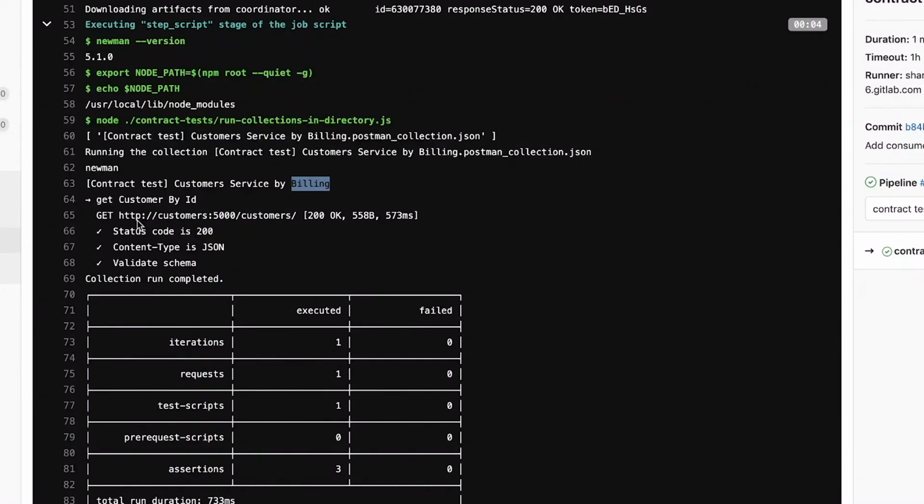And this also allows for a lot of scalability when other consumers start using the customer service. You can simply add their Postman collections, and then the CI pipeline will automatically pick them up and execute them, and this will give the provider a lot of insights regarding how the consumers are using this.